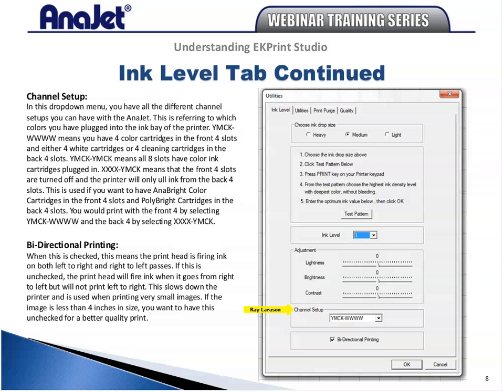You have YMCK-YMCK, and that's telling the printer, or telling EKPrint Studio, that all 8 cartridges are color ink. So you have YMCK in the front 4, and then YMCK in the back 4: yellow, magenta, cyan, and black. The other option that you have in here is XXXX-YMCK. And with that channel setup, it's telling the software that it's basically turning off the front 4 and printing the colors from the back 4. So the channel setup depends on what cartridges you have in the printer. If you're at YMCK-WWWW, that's most likely okay because that's the most common setup.